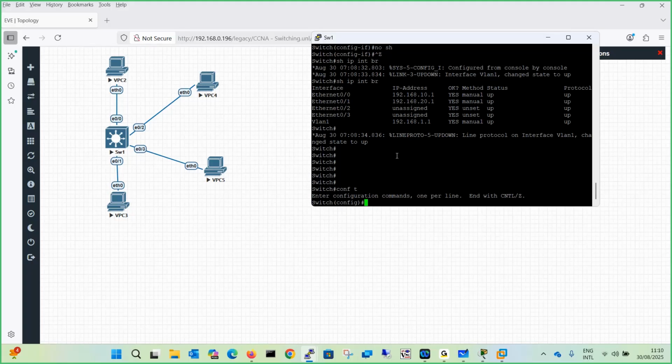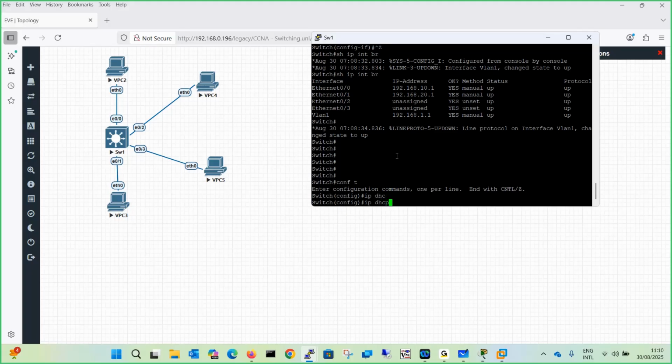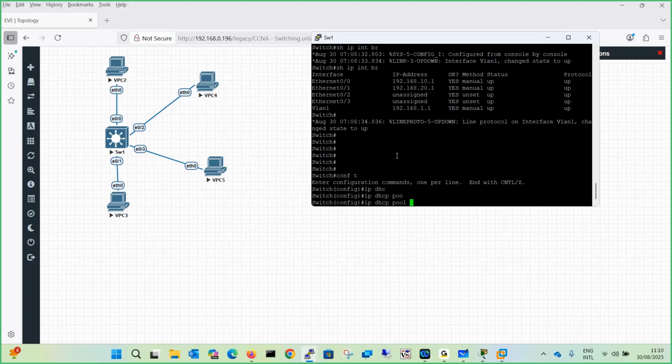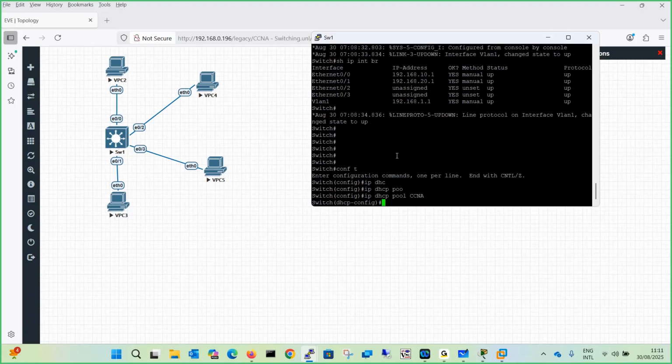So we will start configuring the DHCP. The first thing you have to do while configuring the DHCP is give the name of your DHCP. The command is IP DHCP pool, and you have to give the pool name. We will say CCNA. IP DHCP pool, and the pool name is CCNA. Hit enter. The next thing, you have to define the network.